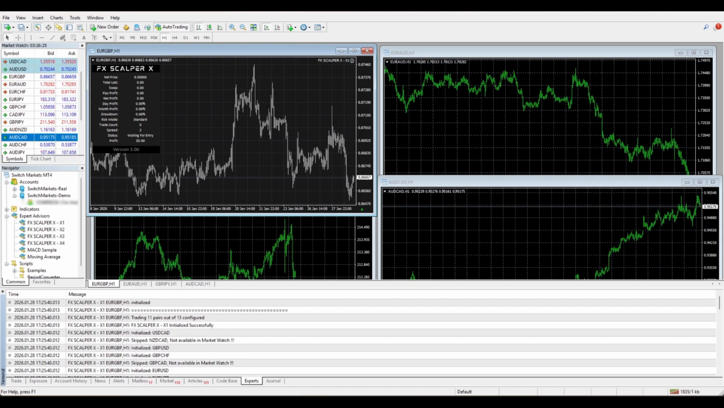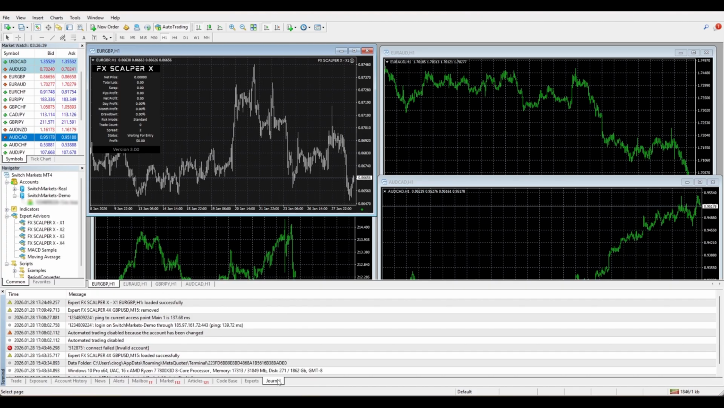All right. So if there are any errors, you will see these errors in the expert tab. If you can't figure it out yourself, message support. When you message support, make sure to send them the photo of the expert tab or the journal tab. These ones are very important to send, just because then they'll be able to figure out what is wrong if you do have an error.